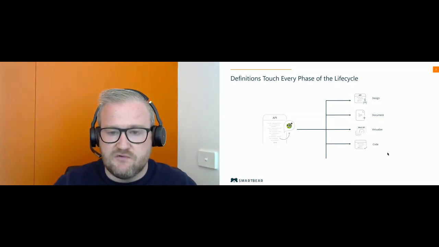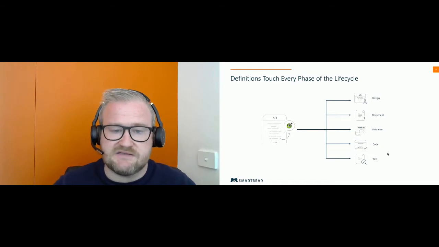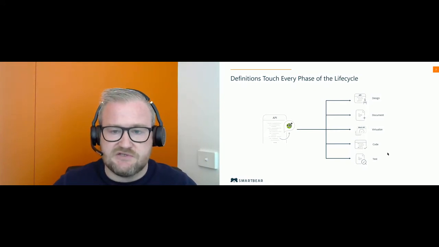Also generating code, being able to generate specific clients in terms of SDKs, and also server stubs, and also being able to run tests against that definition as well. So making sure that we have a stub, we can go ahead and generate a static response, but also maybe applying that to the virtual API where we can make that more dynamic, and we'll dive into that in a bit more detail as part of the session today.